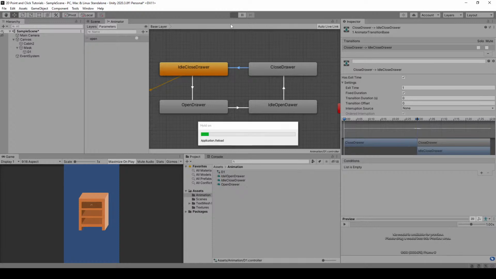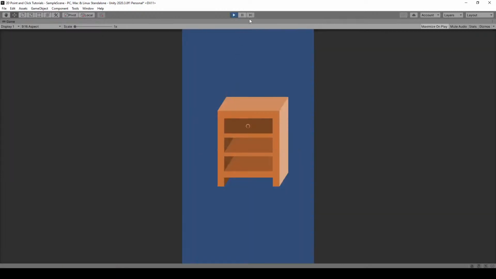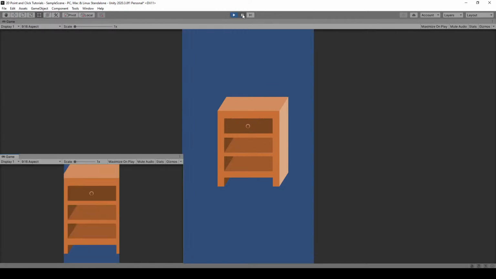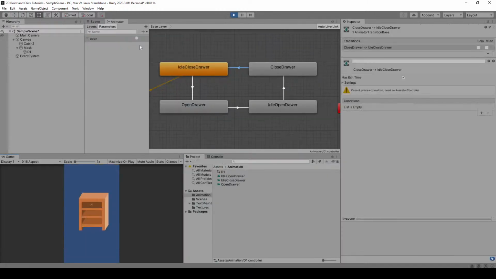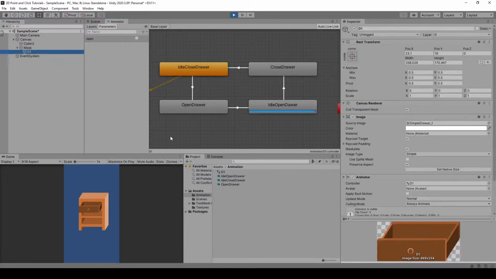We can press play over here. But I need to go out of maximize and play, hit pause for a second and play again. Now when I select the open trigger over here, the animation plays. We can select D2 to see what's going on and where we are with this little blue line. If we hit this trigger open again, it goes to the close animation part and goes back to idle close drawer. So we can now open it and close it one after another.